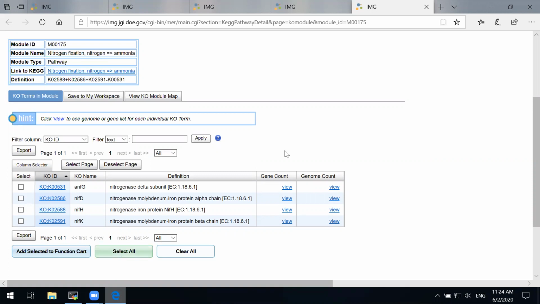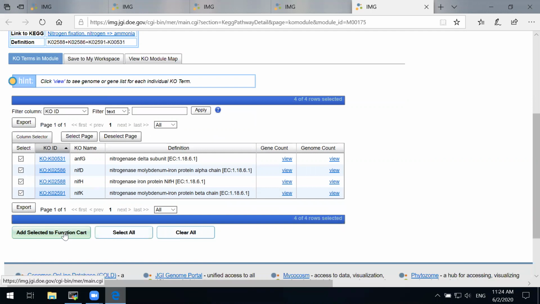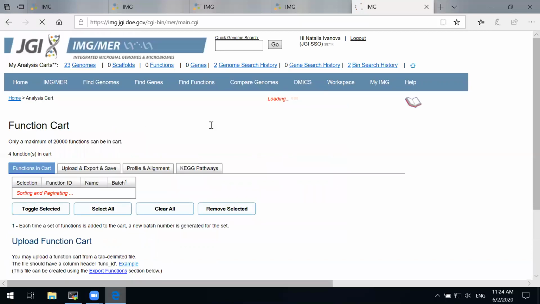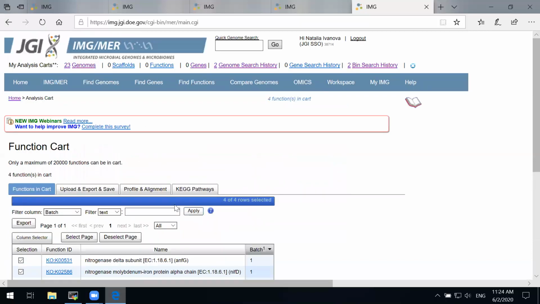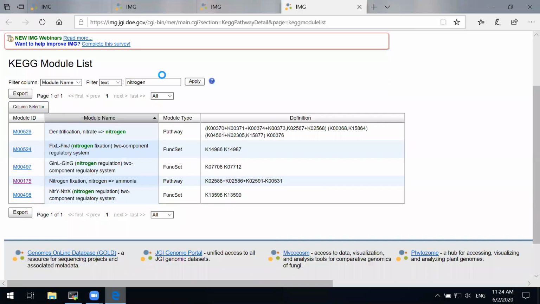Let's select all of them. And you have 2 options here. You can either add them to the function card, or you can save them to the workspace. Let's start with adding them to the function card. So here is my function card, and these are the TO terms that are now added to my function card. Let's close this tab, and let's go back to the tab with the list of tag modules. So we found the, I'm sorry, not the genes, the tag orthology terms for nitrogen fixation.